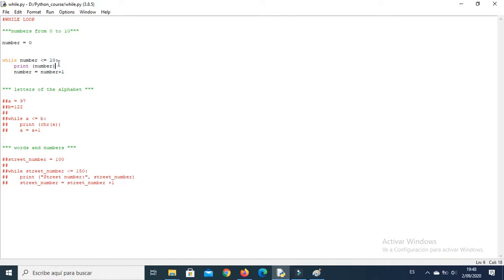The number, if the variable complies with this condition, Python is gonna print that number on that Python shell. And after Python prints the number, we will add a number 1 to that variable. For example, if we start with 0, the next print will be 1 and 2 and then 3, and it's gonna make a loop until the number 10.